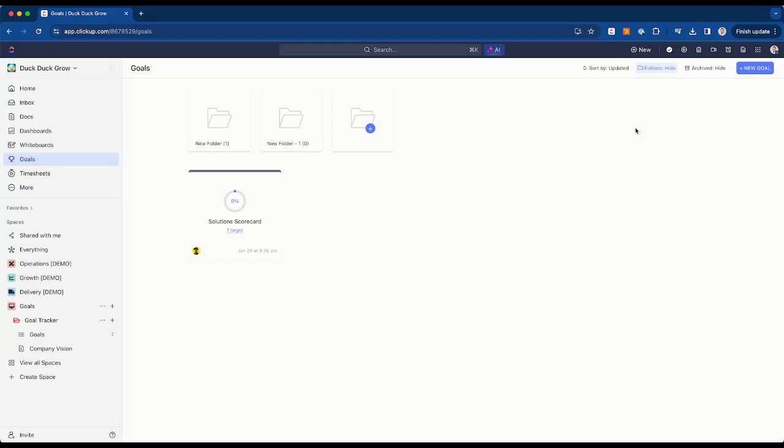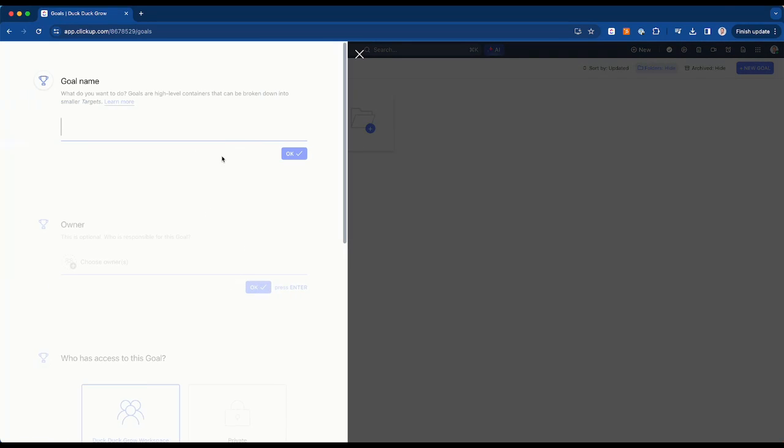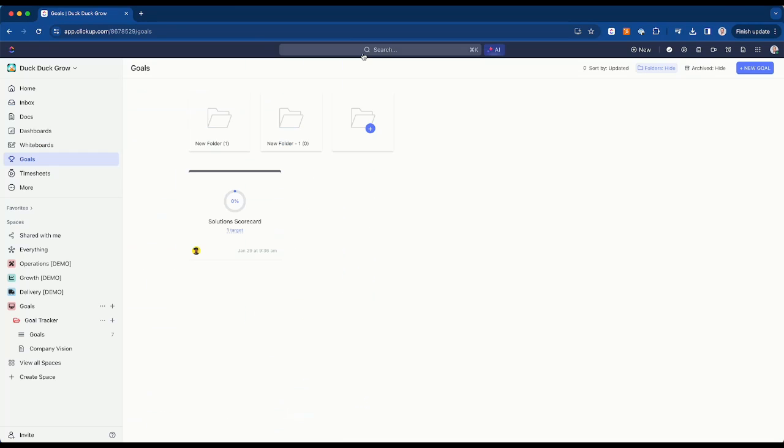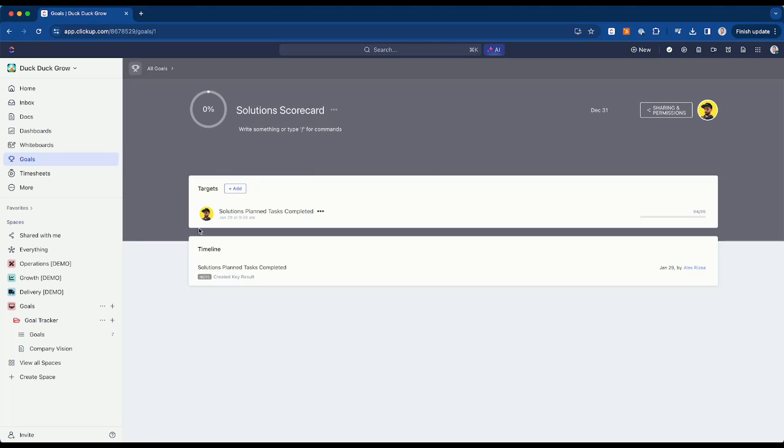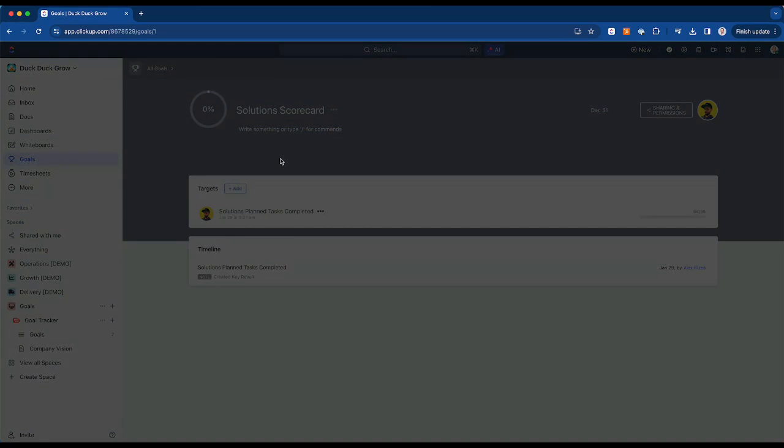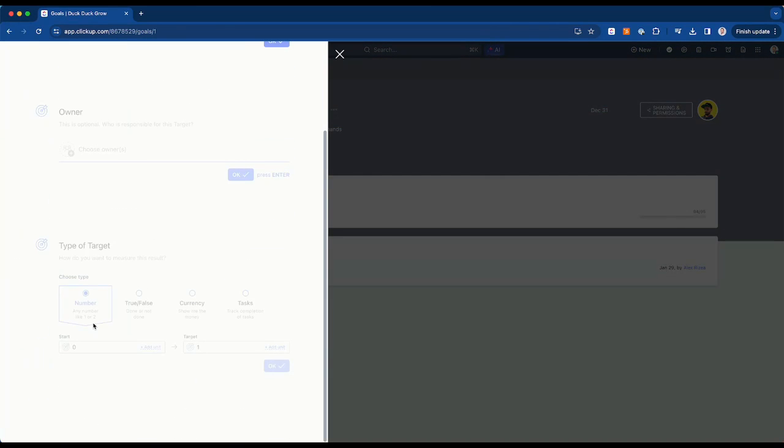So I can come up here to goals. I can actually go ahead and add a new goal just like this, provide some more details and descriptions there. I can store these in folders to stay organized, and then I can also just keep track of progress like this. I can add targets based off of the type of goal that it is, whether it's a number or done or not done or currency or tasks, just to kind of be able to say, hey, when is this actually completed?